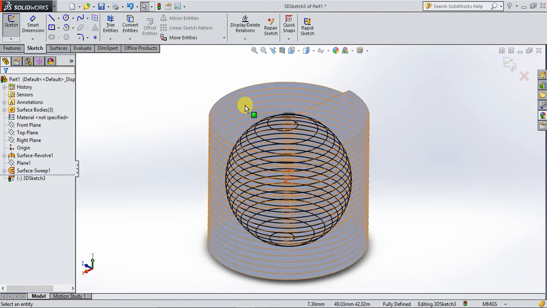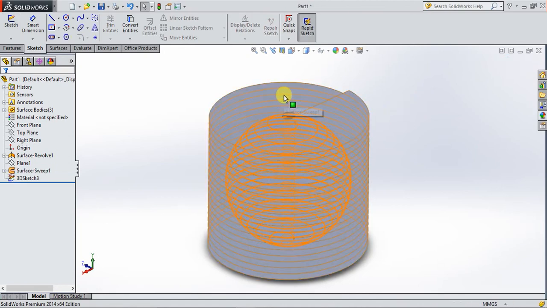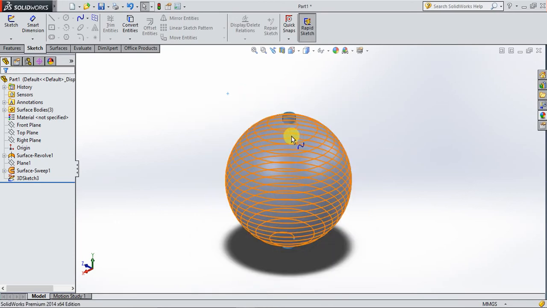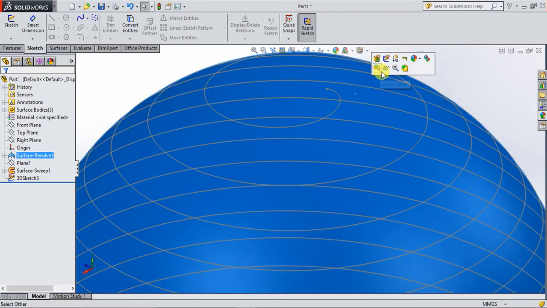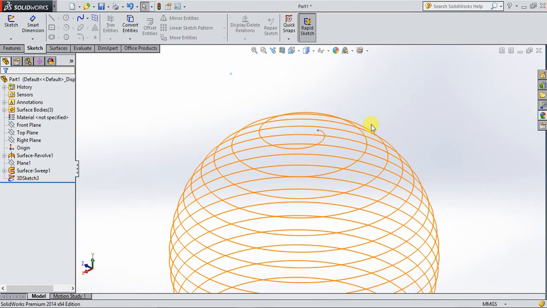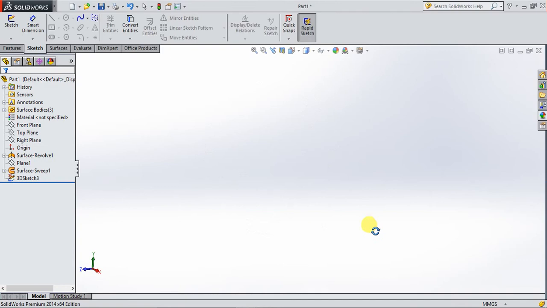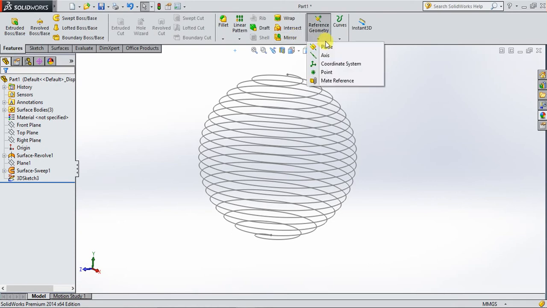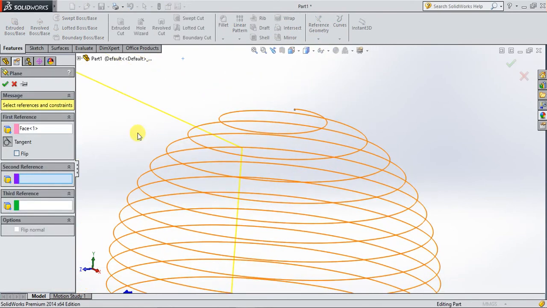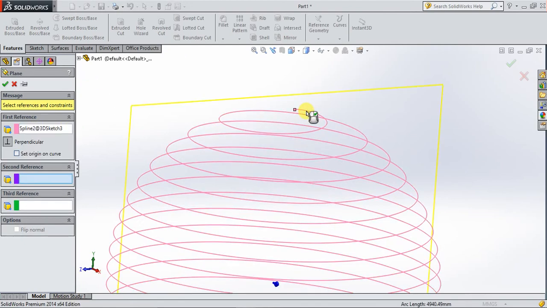So I'm hiding this. First exit from sketch, so select Surface, hide this. Now also hide this. Now we have the path and we need to make a profile. So I'm going to Feature, select Reference Geometry, Plane. Now delete it. Select this spline and now select this point.